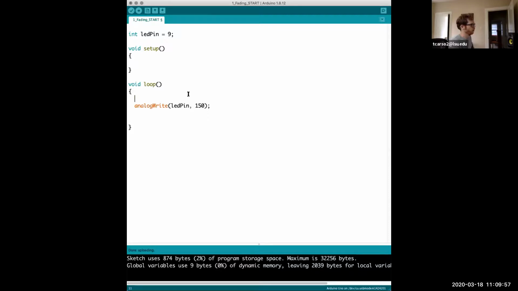So we're going to say for int fadeValue equals 0. Just remember the range here is from 0 to 255 that we can send to our pin. We're going to count until fadeValue is less than or equal to 255, and we're going to go by a count of 5. So this number can be whatever you want. If it's a higher number, you're going to get quicker fades, I think.